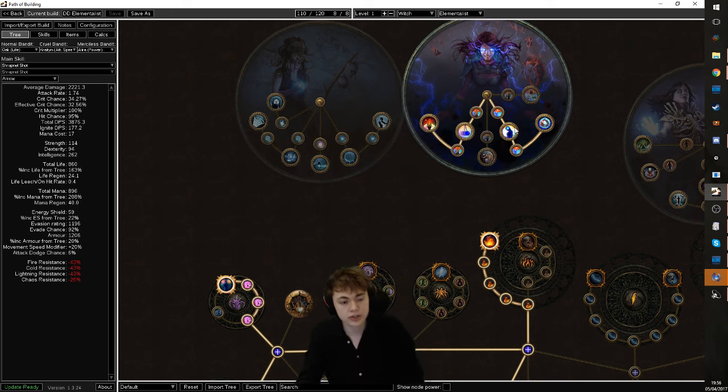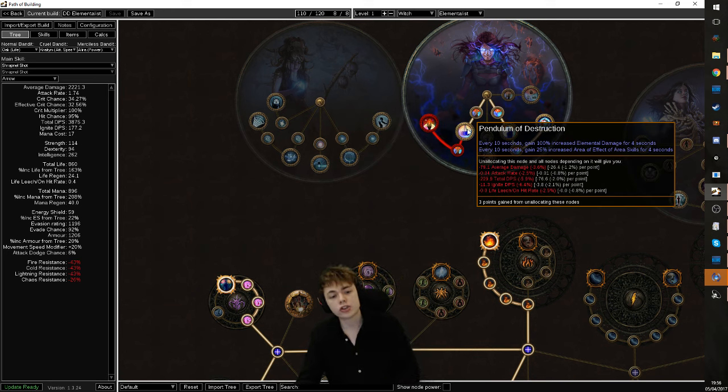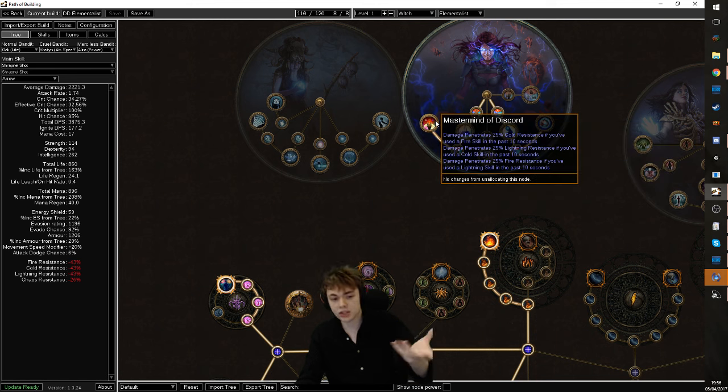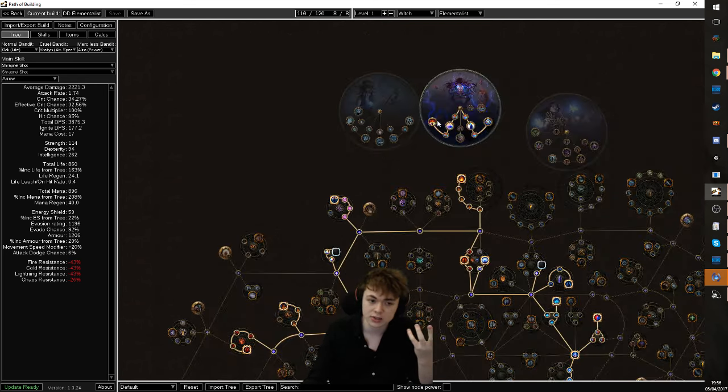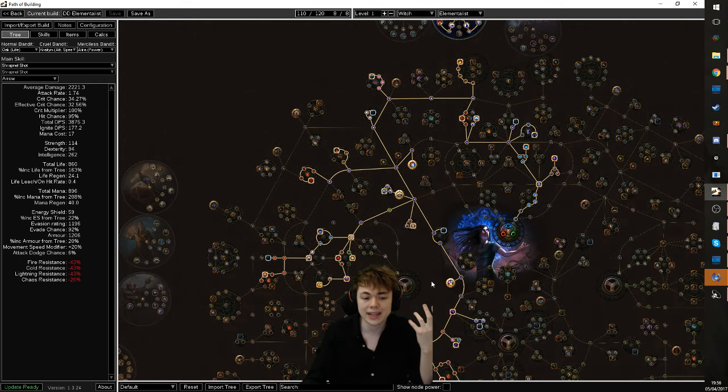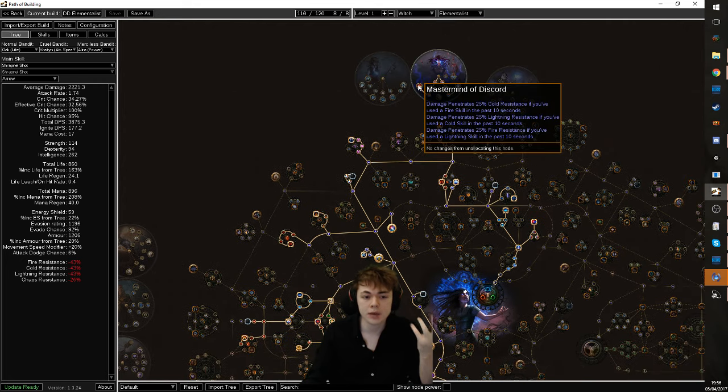Insert annoying witch voice. Get Pendulum of Destruction, it gives us a buff as it cycles through, giving us extra damage, extra AoE. But the main one is Mastermind of Discord. We really want the Fire Pen to get the largest ignites possible. This is all about getting the biggest ignites. So we go EE and Mastermind of Discord.